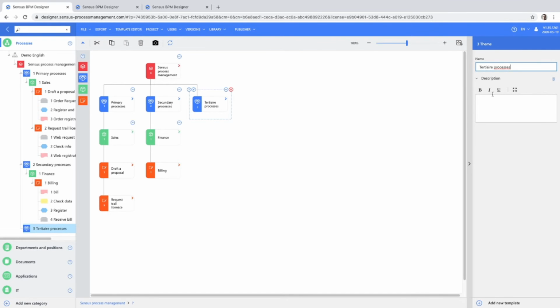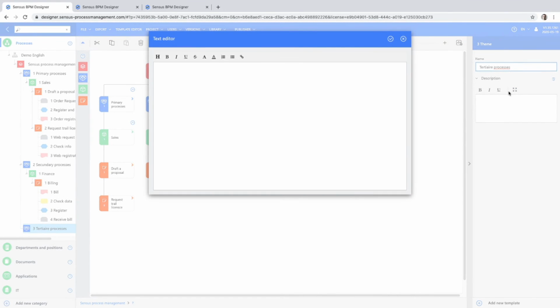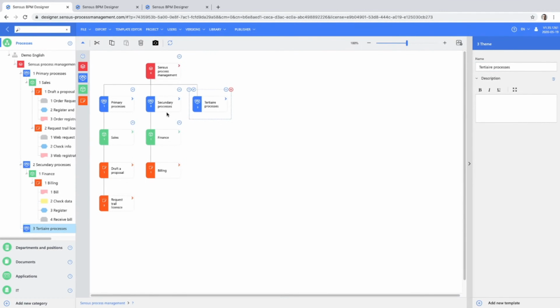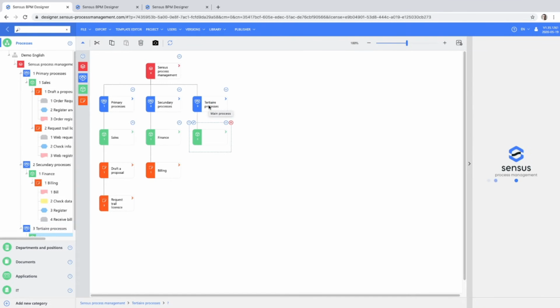Tertiary processes. I can give a description, and I can also make some text edit fields, so you can make bold and things like that. Now, beneath those themes, we can add main processes, and the main process is a logical gathering of processes. So I have made here the sales processes and the finance processes, and when I want to add a main process to a theme, I pick it up, drop it, and I made a connection.